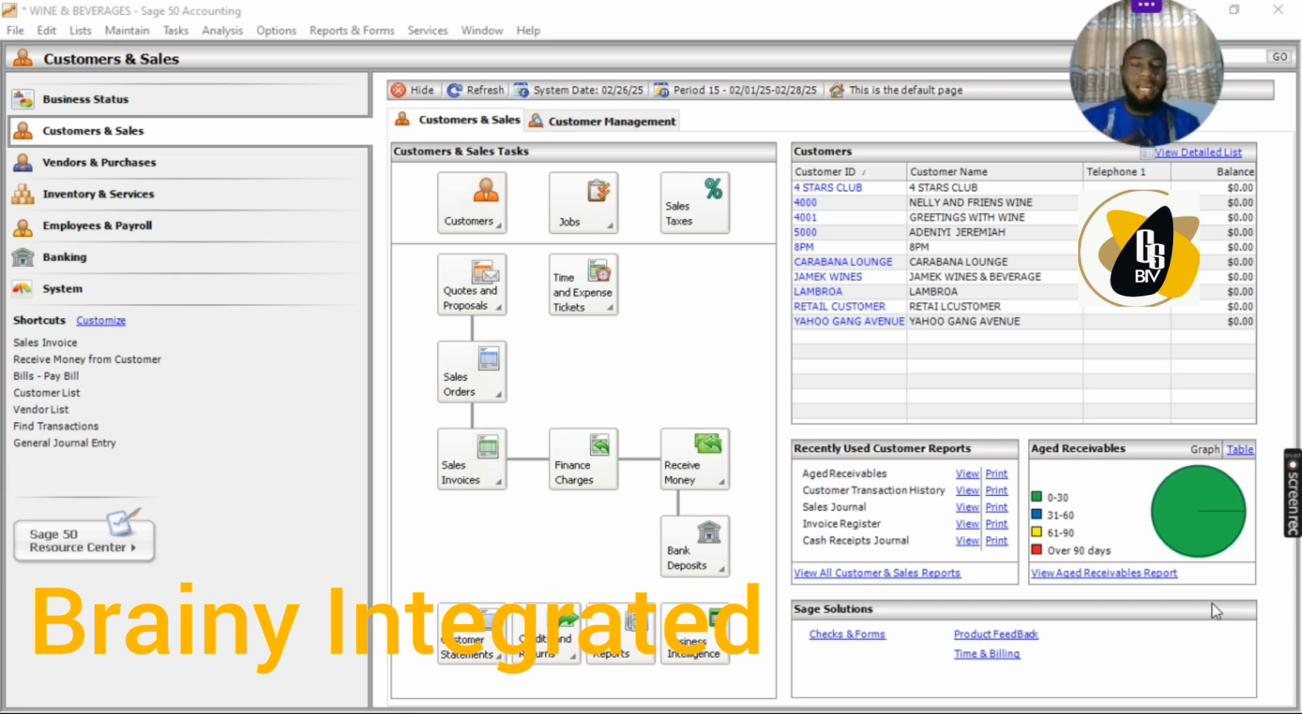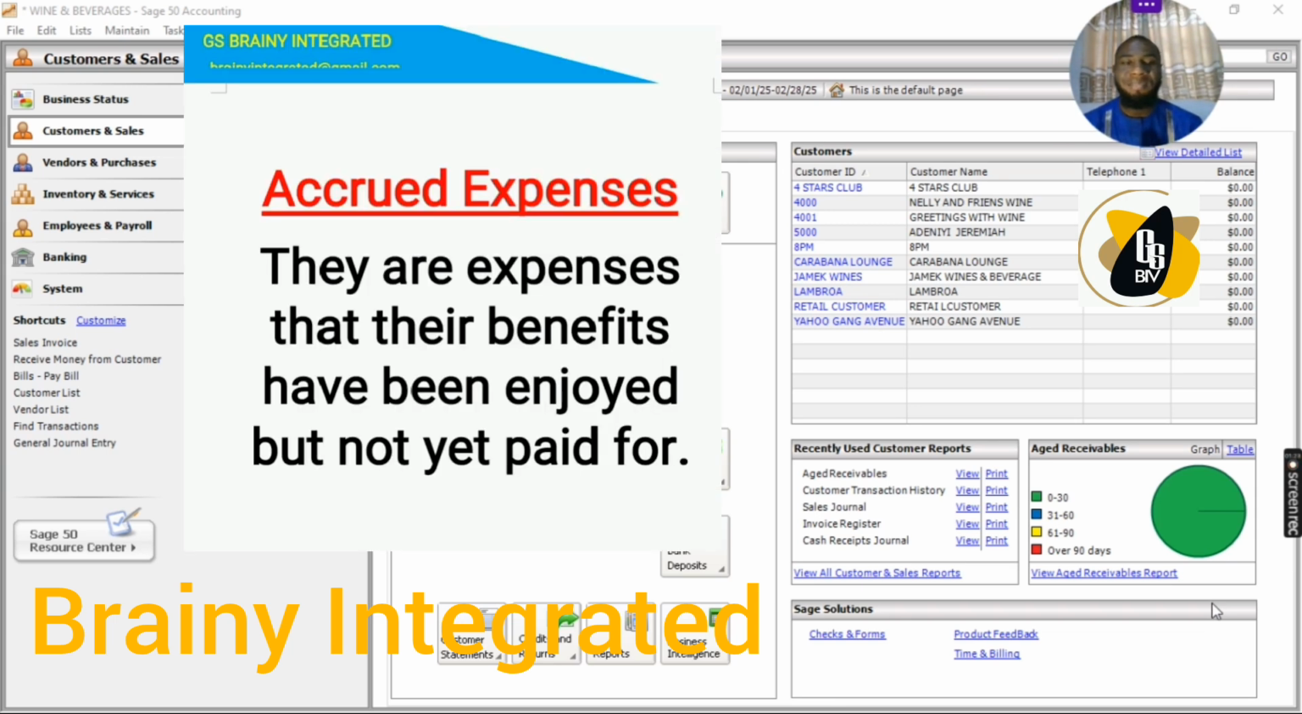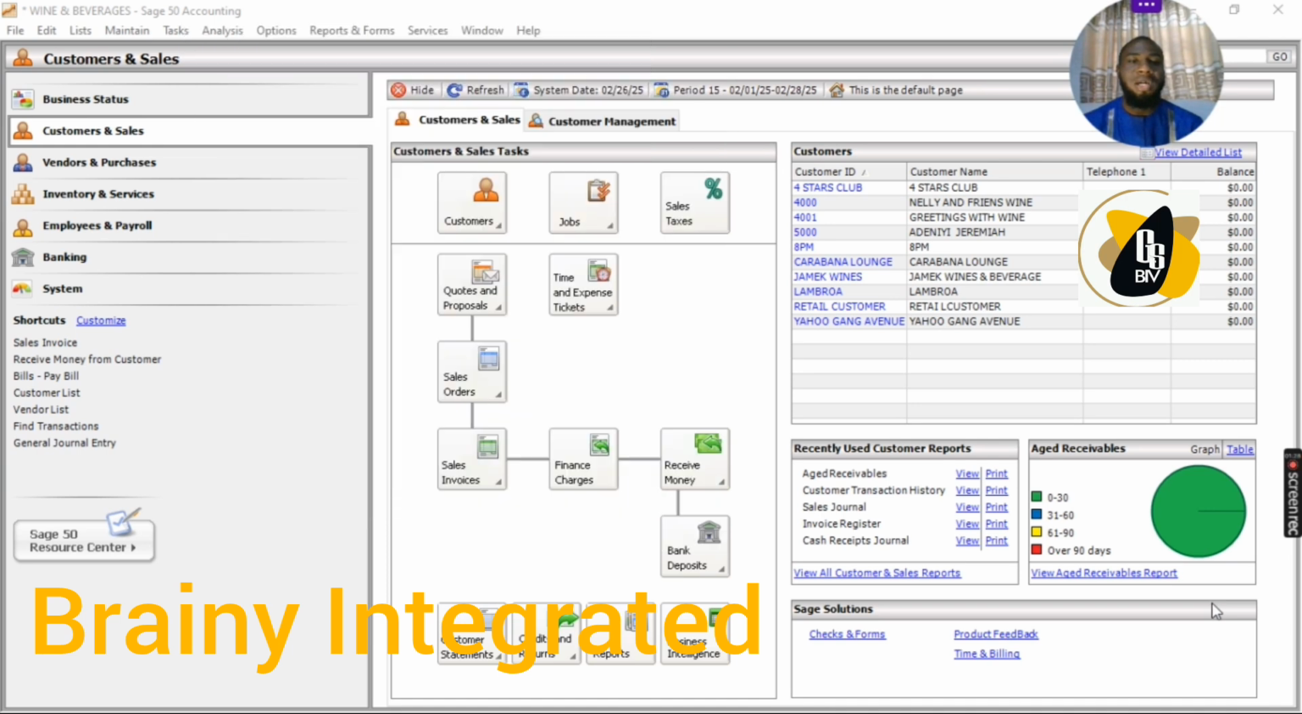Once again, my name is Emmanuel, and in today's session, I'm going to be teaching us on how to record accrued expenses. We are going to look at accrued expenses from different perspectives. The first perspective is the grammatical meaning of accrual, and the accounting meaning.